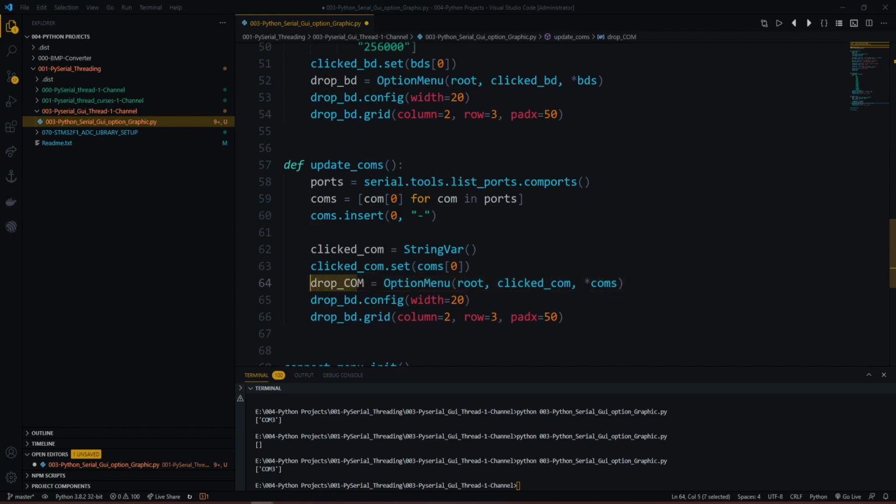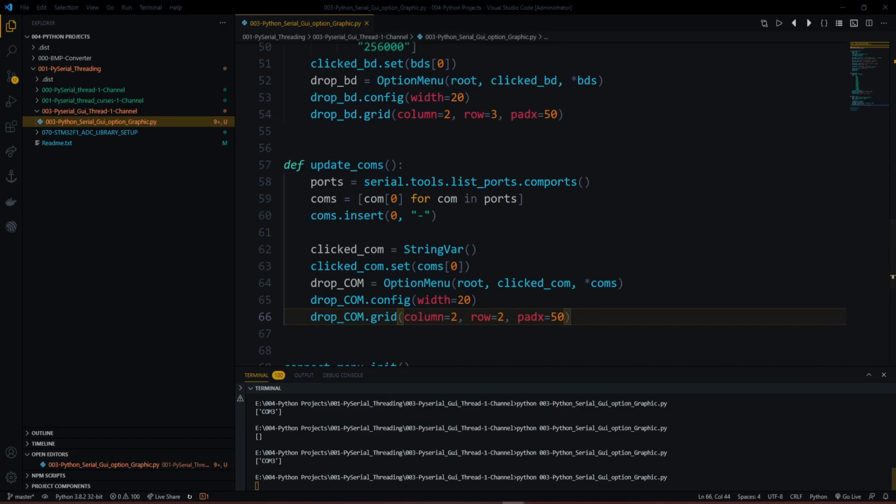Okay, and we would like to have the width 20, same, so we keep the consistency. And finally here too. Okay, but instead of having it in row 3, we would like it to have it in row 2. Okay, I think we should be good here. Let's check. Okay, and we run here.